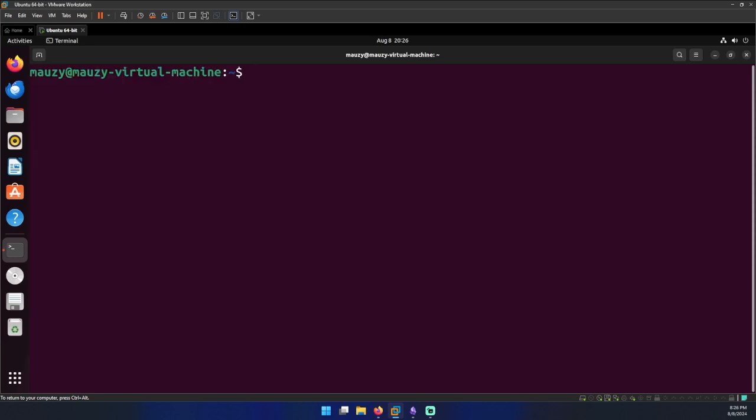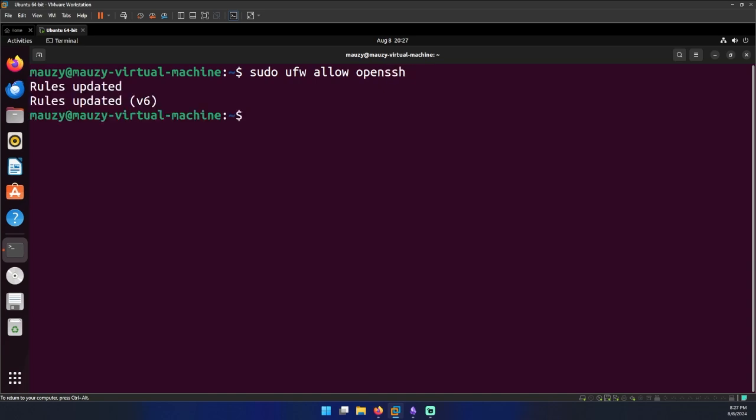Another thing we're going to do is set up our firewall, because if we don't set this up, we won't be able to connect to our server. In order to do that, we're going to use a tool called UFW, and you're going to need sudo permissions to do this. So we're going to do sudo ufw allow OpenSSH. We can see those rules were added. We're going to do it again for Nginx. We're going to do sudo ufw allow Nginx.